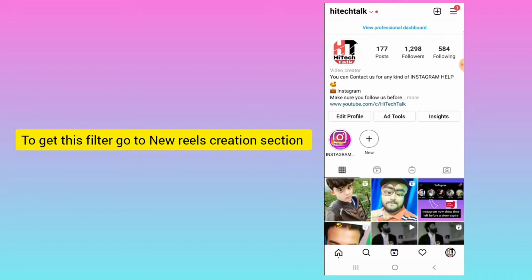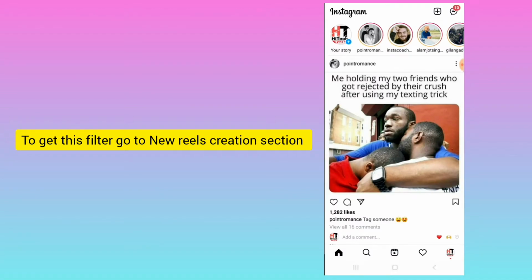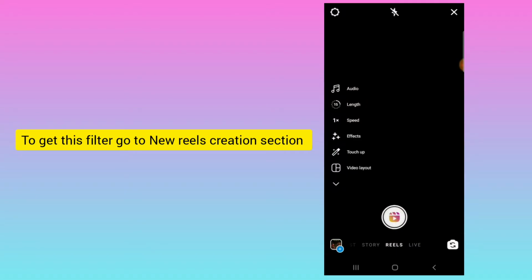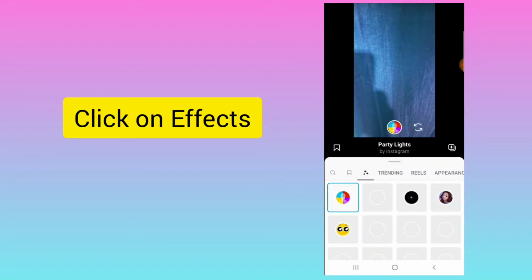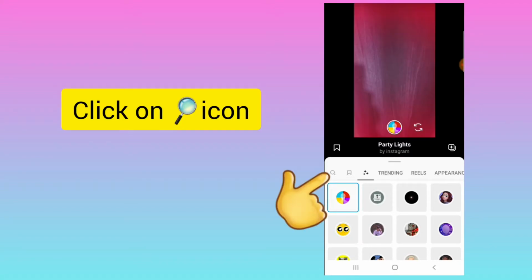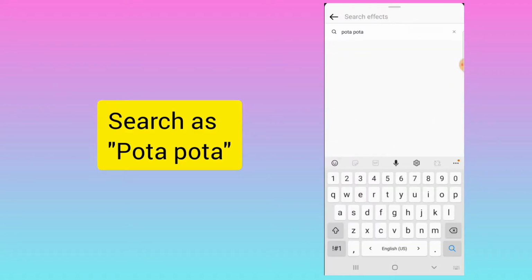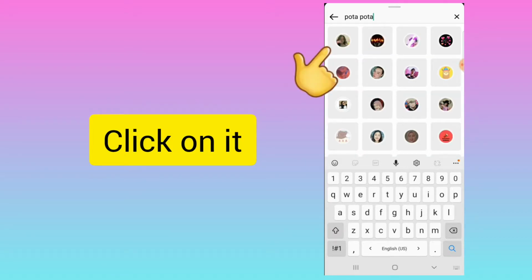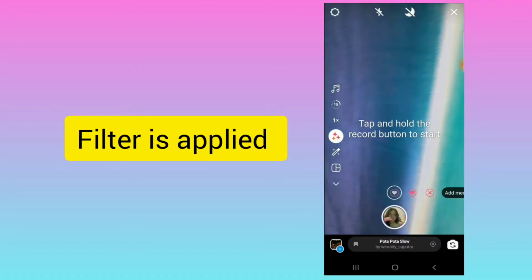So to get this filter, just click on home plus, go to the reel section, click on effect, and here you need to click on search, and search as Pota. Okay, so this is the first one. Just click on this one. Here you can see the filter is ready.